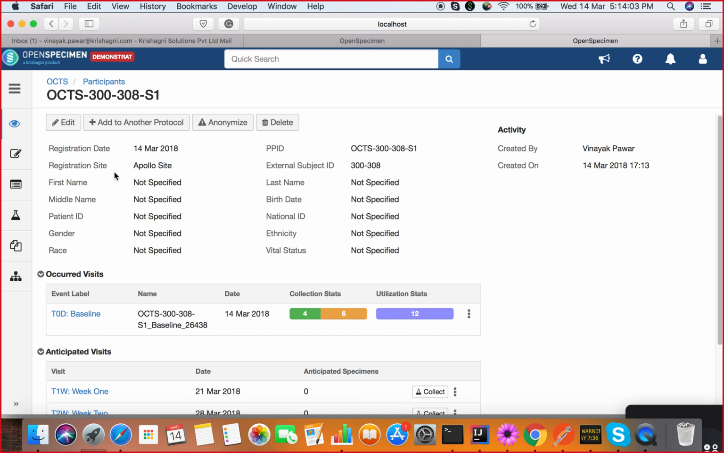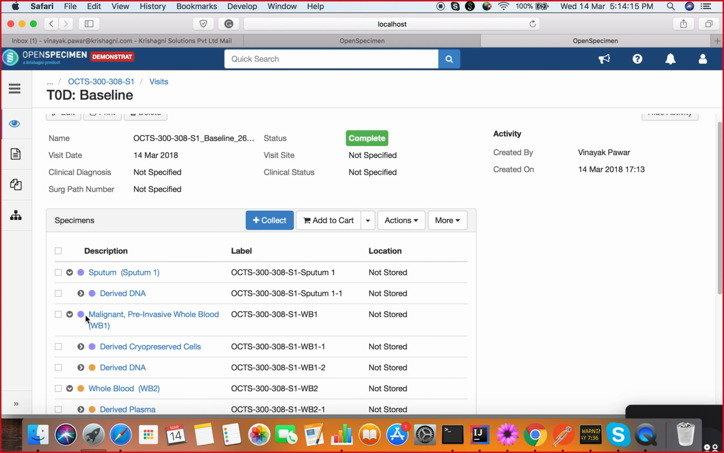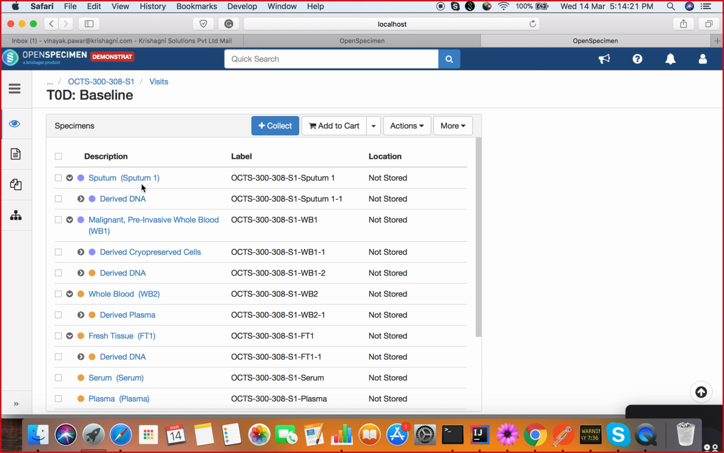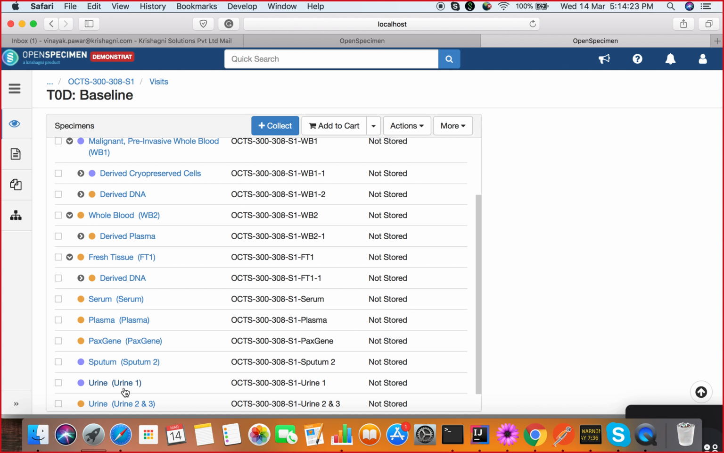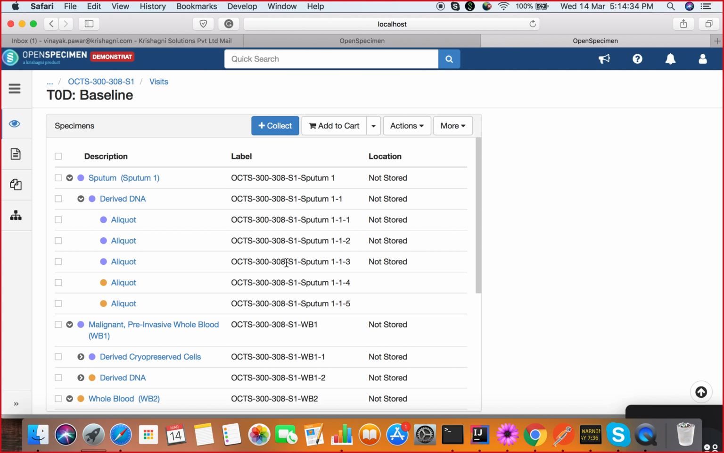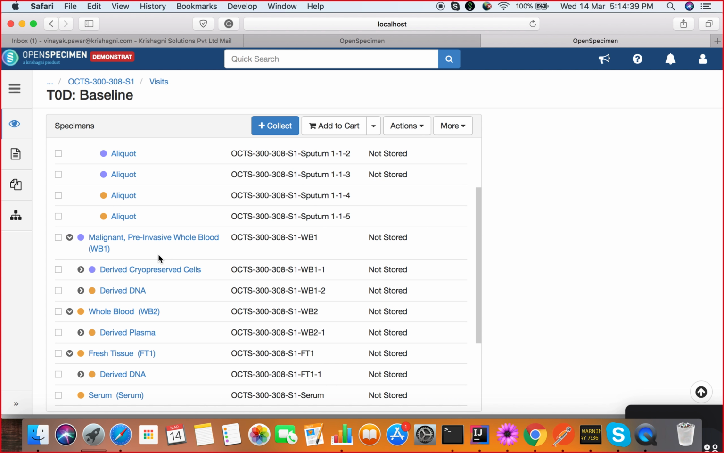Now this is not all that we want. We also want to see whether the specimens got created or not. Since I said the initial visit is mapped to baseline, the baseline visit gets automatically created. Now let me go to this baseline visit and show you that from your CRF, I collected sputum 1, sputum 2 and urine 1, right? Those are marked as collected here. Apart from sputum primary, I also collected some aliquots, if you remember, 1, 2, 3. Those are also marked as collected, okay?